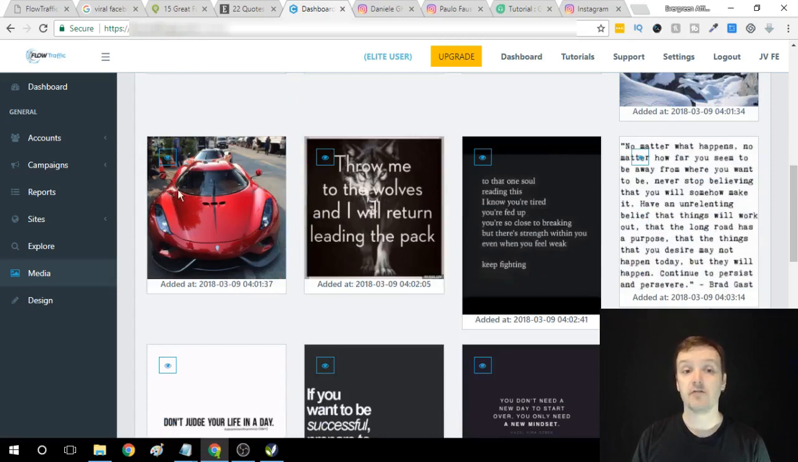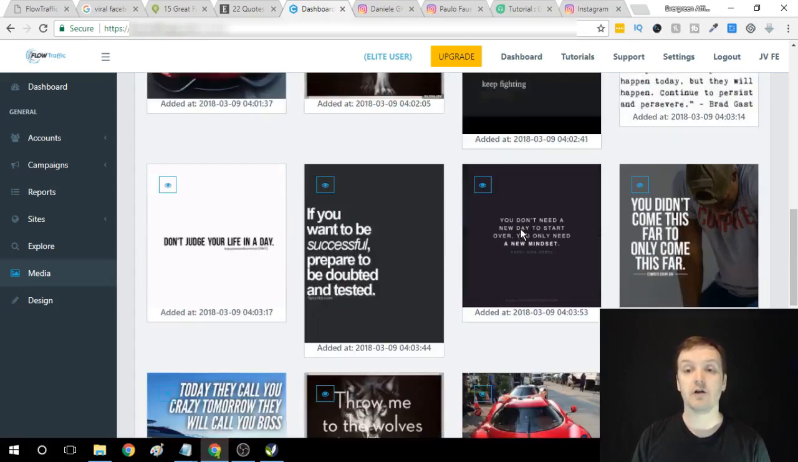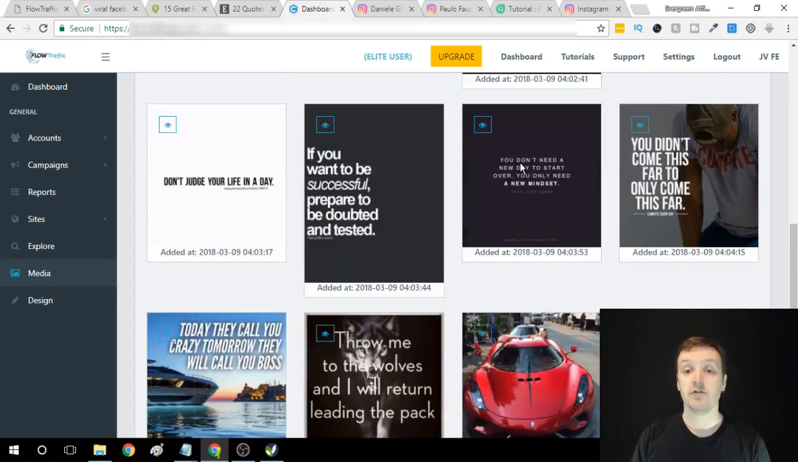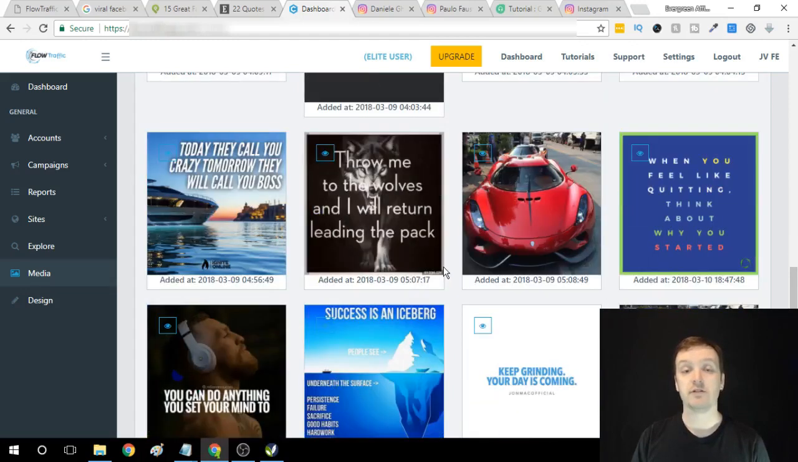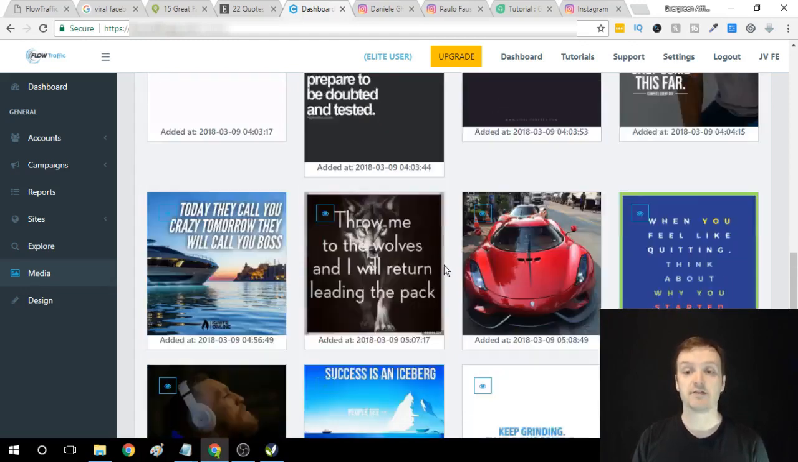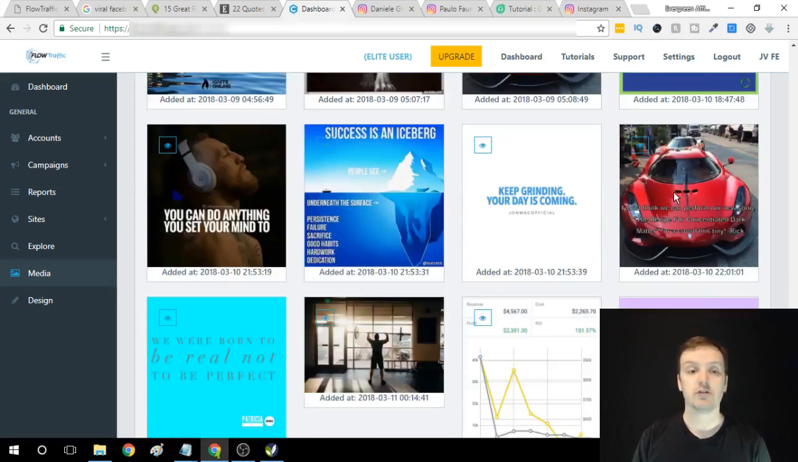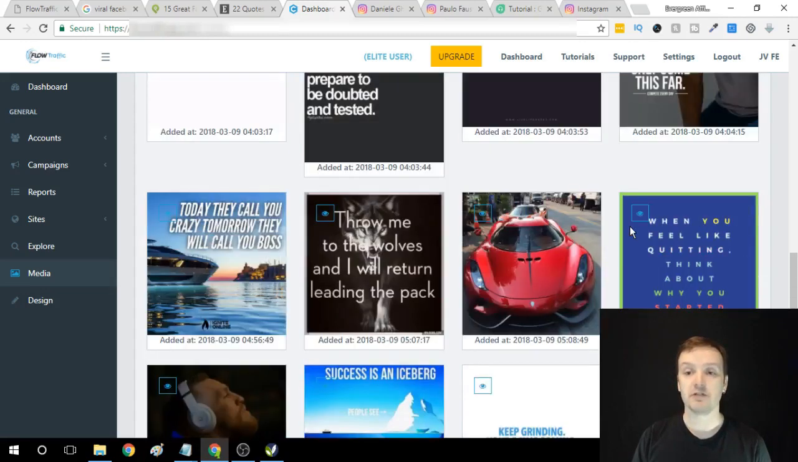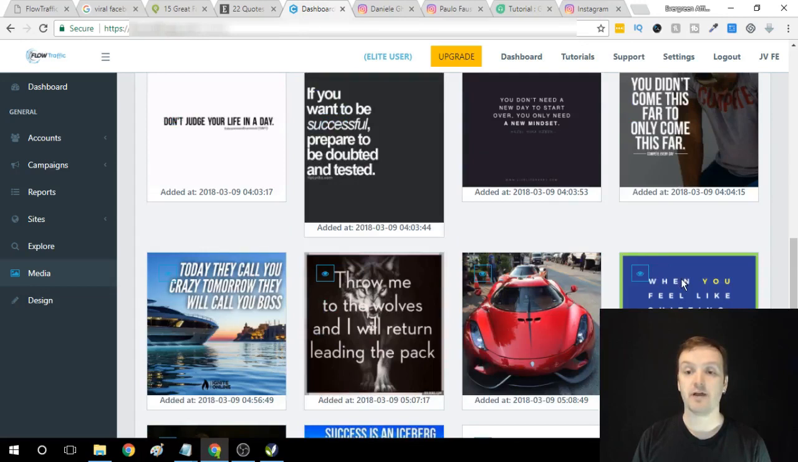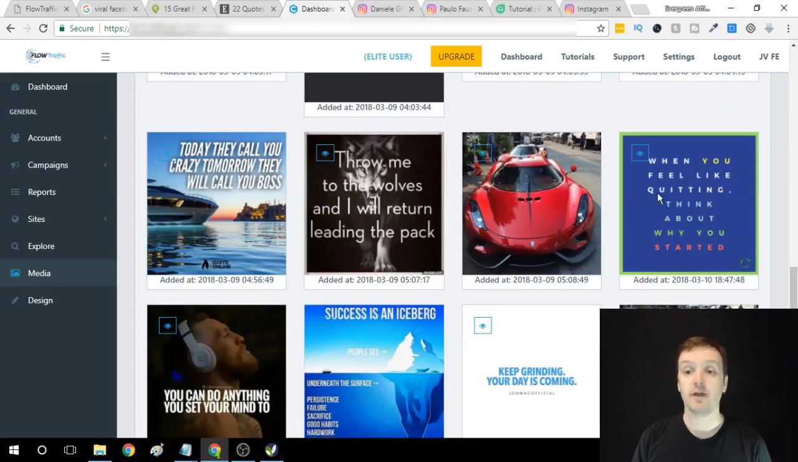Nice car here if I want to do something with that car. This, nice quotes here that we've got that are really going to engage with our audience. This one here was created in Canva, so then I uploaded it here. And these are all different ways that you can interact with FlowTraffic in order to get the results you're looking for. So I'm going to go here. I'm actually going to use this one here. Why not? So this is the one I've decided to use.